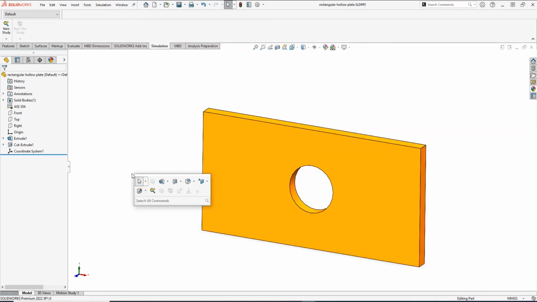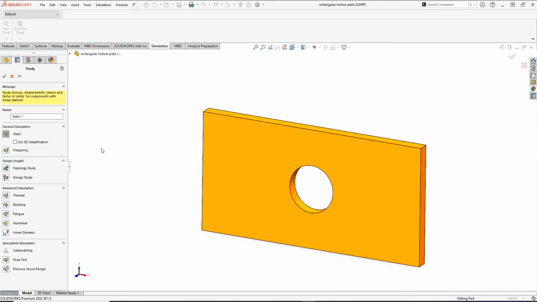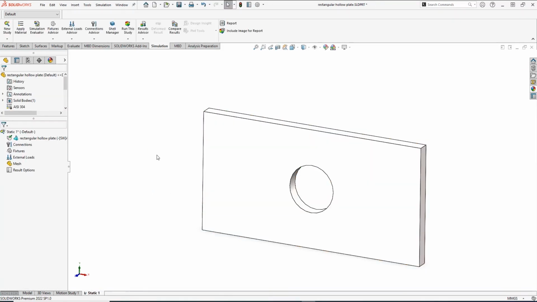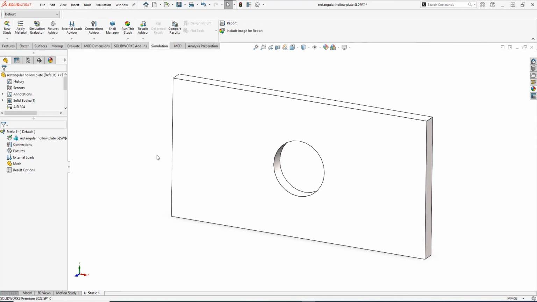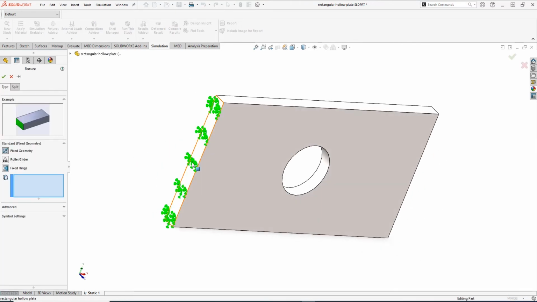Now that I have set the S key up as I want, I can easily create a new study using it. I'll use the S key again to apply a fixed restraint to one side. And as you can see, when I hover over the different buttons, I get a text telling me what it is.